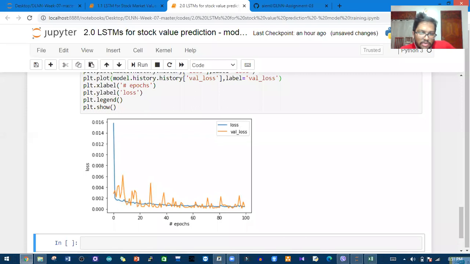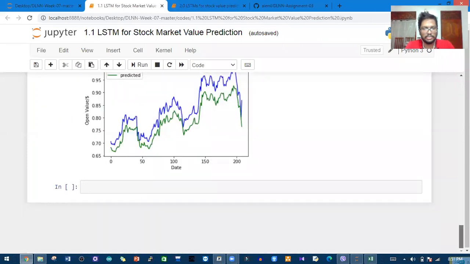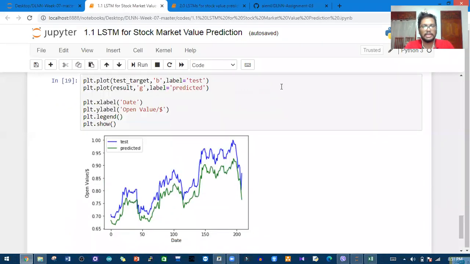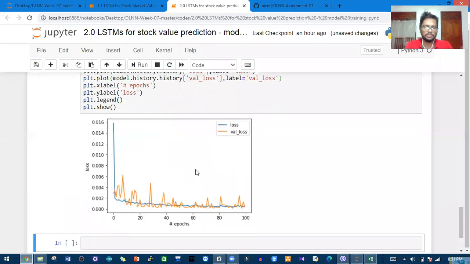The training loss is quite good, but the validation loss is fluctuating. Let's see the early code. Yeah, the fluctuation is there, but we can smooth that. You can try to change the architecture and the activation functions to smooth the validation loss. Otherwise, this is quite a good one.